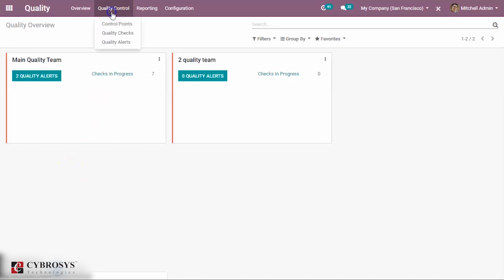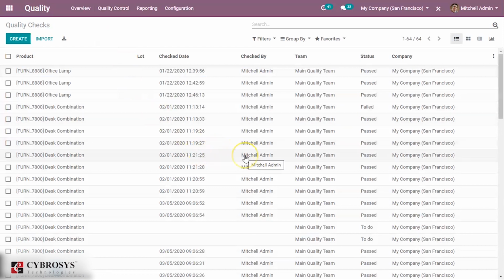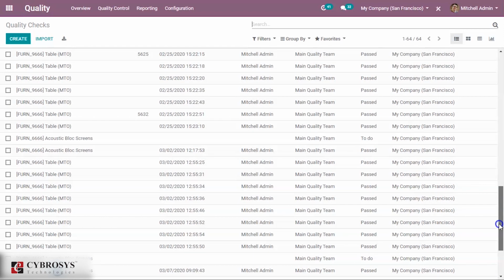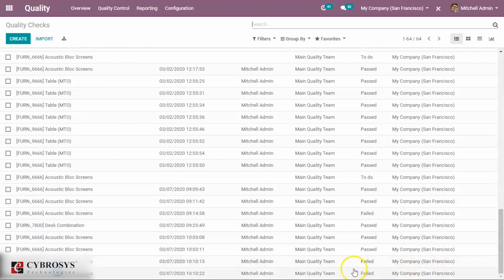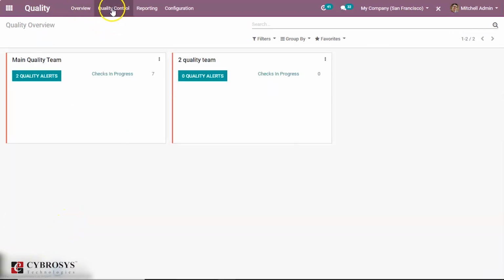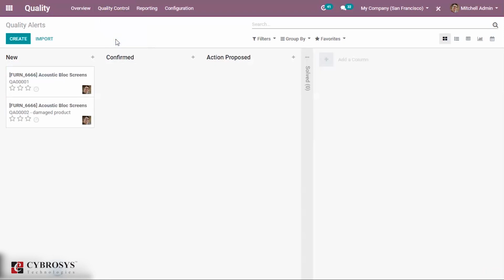Now, when we go to quality control, we can see quality checks. So here we can see all the quality checks that the company has been doing. These are the quality checks that we have done just now. Acoustic block screens, passed and failed. Now, again under quality control, we can see the quality alert tab. So, these are the quality alerts that have been created.